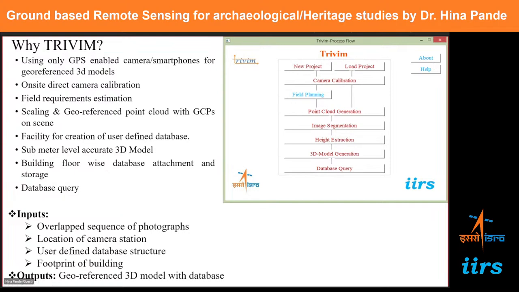What we require is an overlapping sequence of photographs. We also require the location of camera stations, which we can get with the help of the GPS, and a user-defined database structure to add information about the object that we are looking at, so that we can do a query if required, and footprints of buildings. So the output here would be a georeferenced 3D model with an attached database.